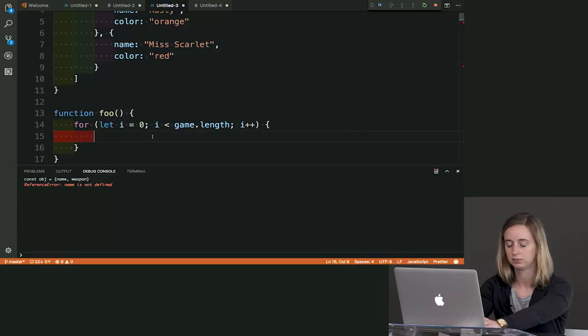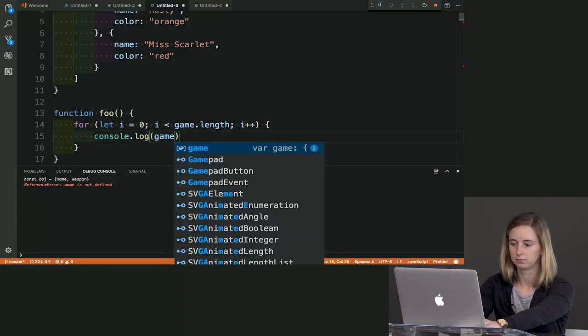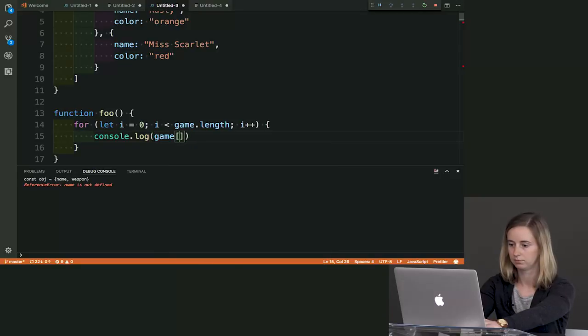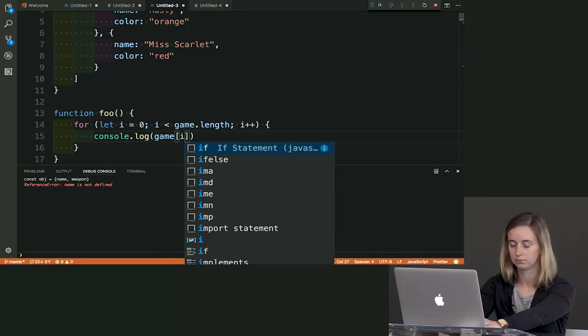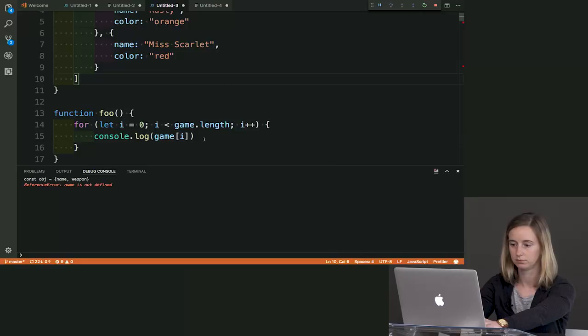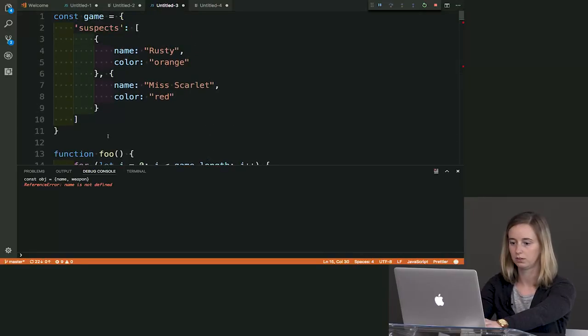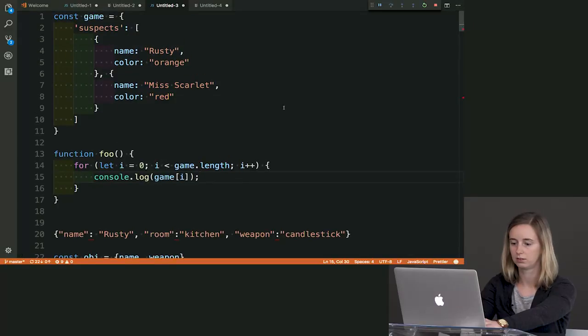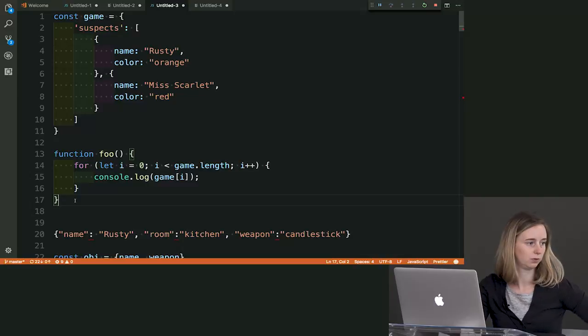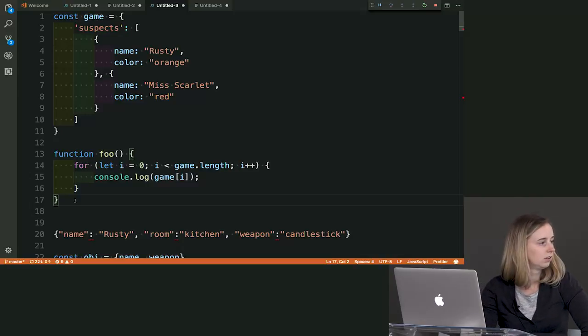So console.log game i, and then semicolon. Cool. What do we think? Is it going to run? Is it going to work? I think it's going to log suspects.